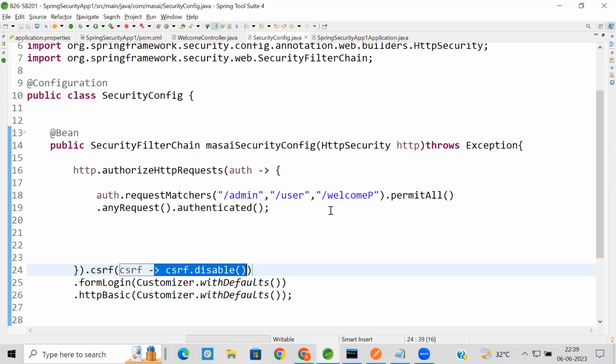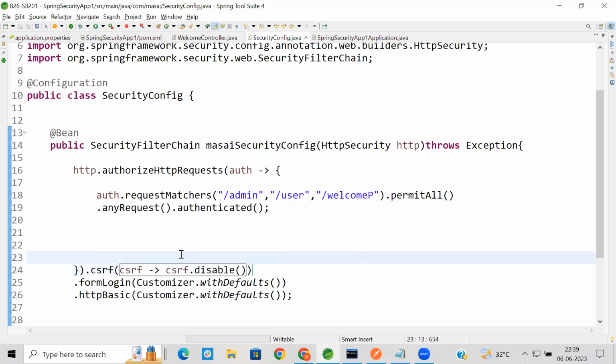We have the proper solution. How to apply the proper solution, we will see later. For the time being, you need to just disable the CSRF token. CSRF as it is. Make sense?